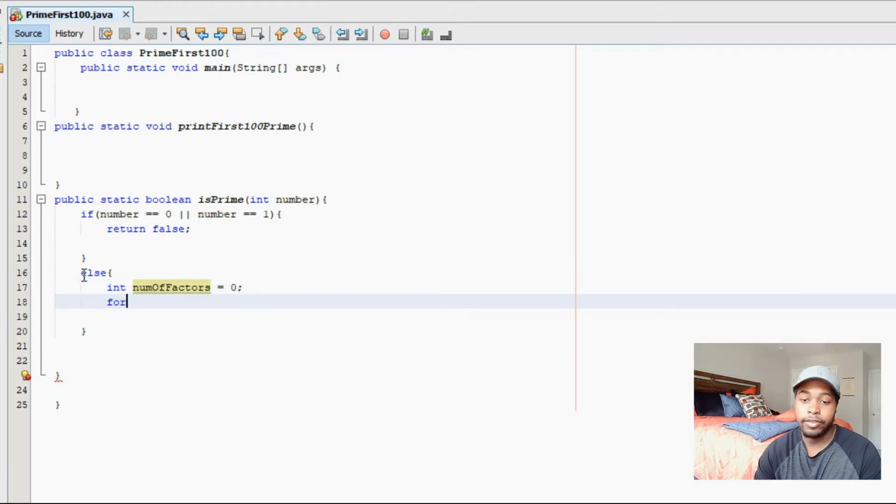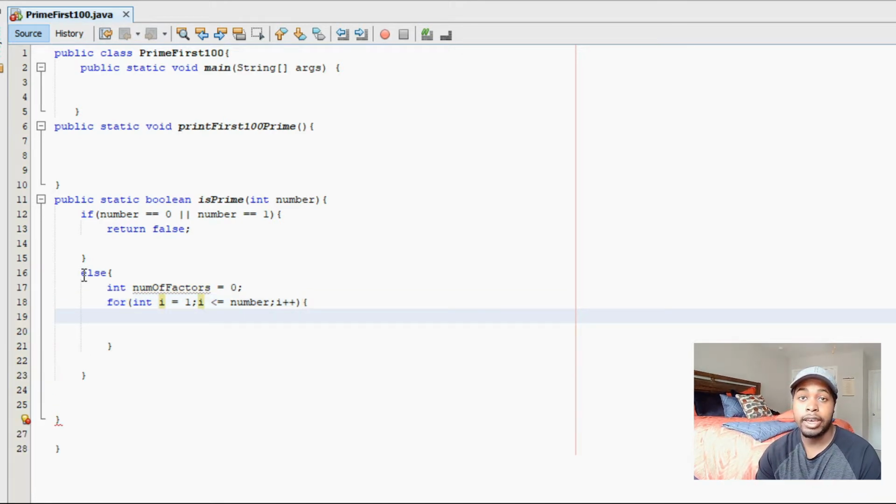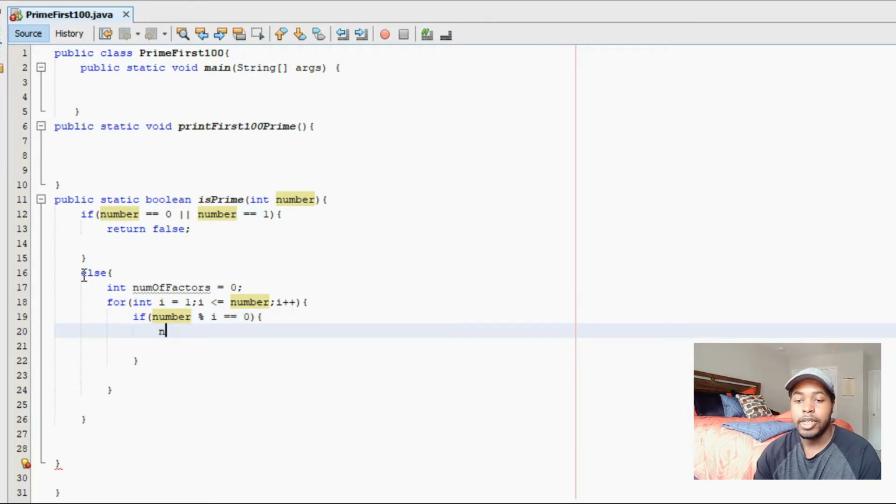Then under that, we're going to have a for loop going from i equal to 1 all the way up to less than or equal to our number. Then we're going to increment i by 1. Inside our for loop, we are going to have if number mod i is equal to 0, num of factors gets incremented.